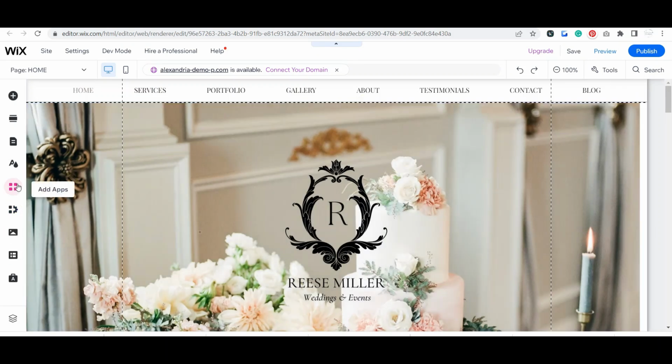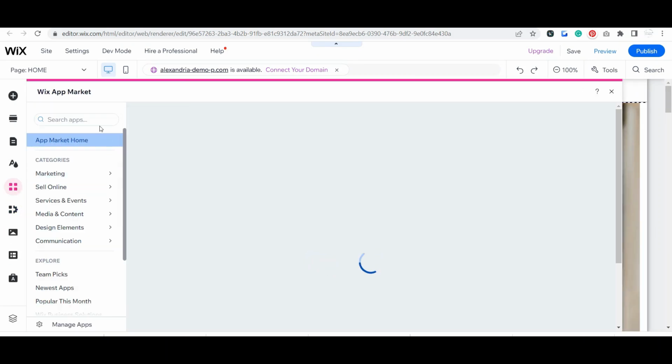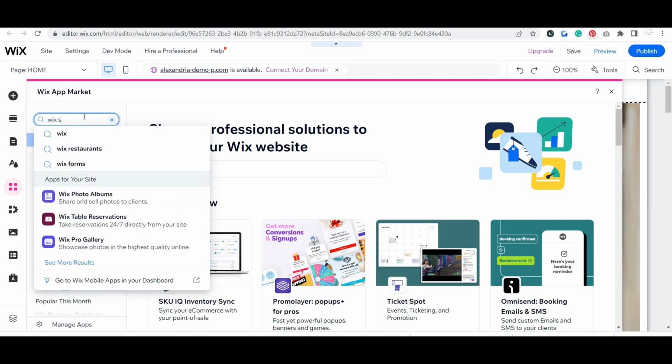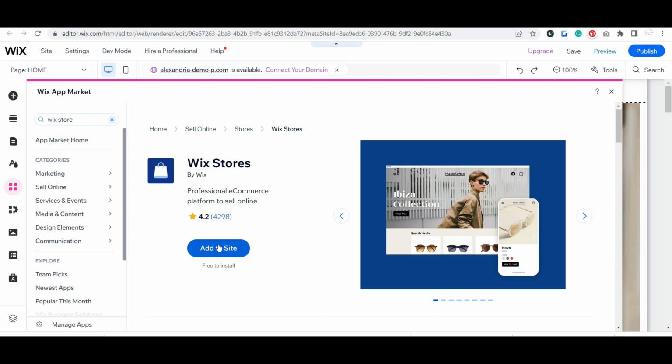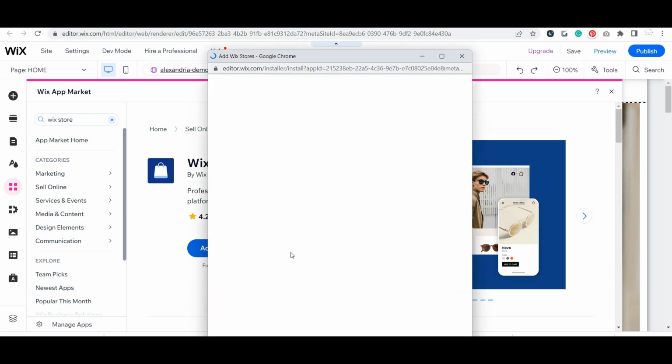I'm going to go ahead and go to Add Apps. Then we're going to type in Wix Store. Click on Wix Stores and then go ahead and add that to your site.